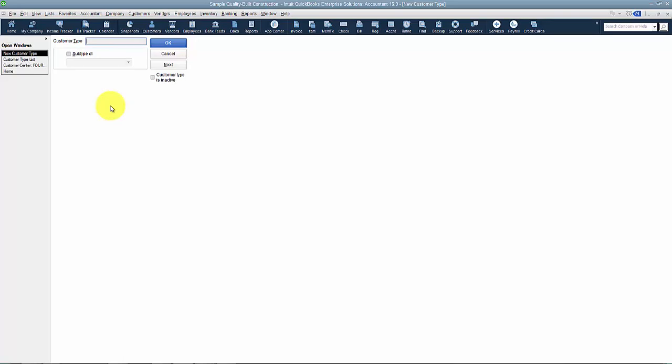The other way I've seen people segment this is if they're using their classes for something else, like departments, then maybe they use this for what kind of customer are you. Are you a retail customer? Are you a nonprofit customer? Are you a government customer? Are you a wholesale customer? I have seen customers use it in that method.